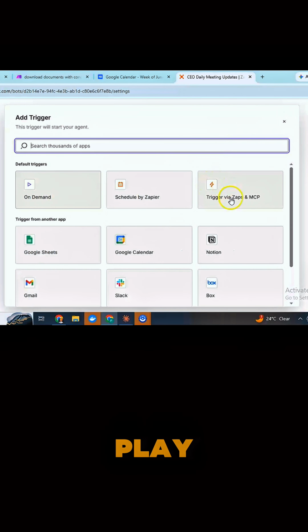Just play with this. The more you play with it, the better you become at this stuff.